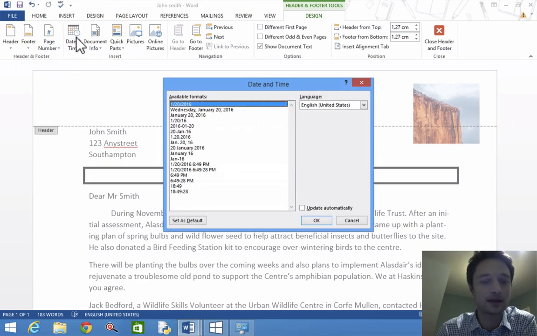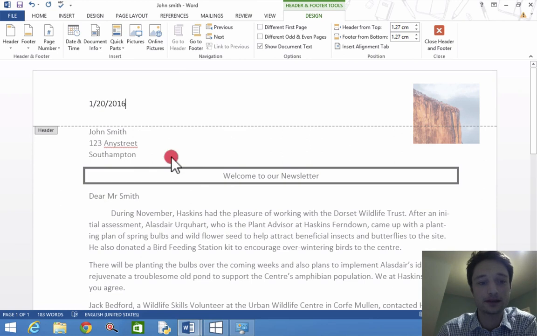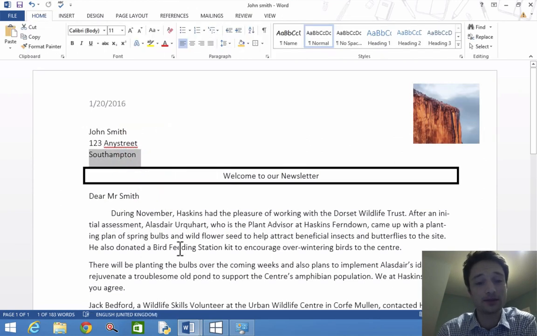So I'm going to add the date. I'm going to leave the default one at the top, but it may ask you to make sure that the date will update automatically. So I'm going to check this box to update automatically and click OK. There's my date.